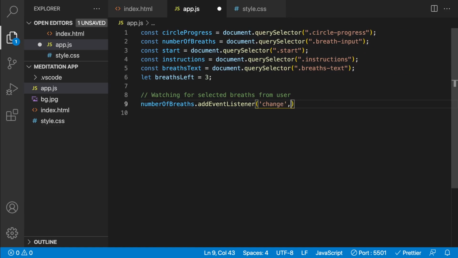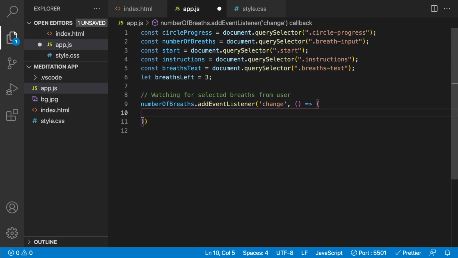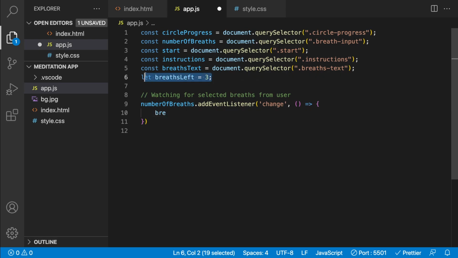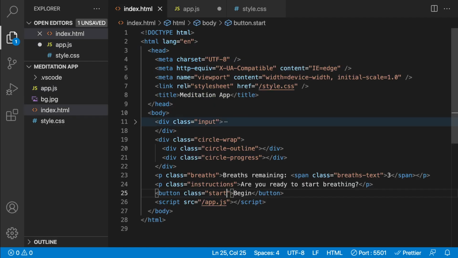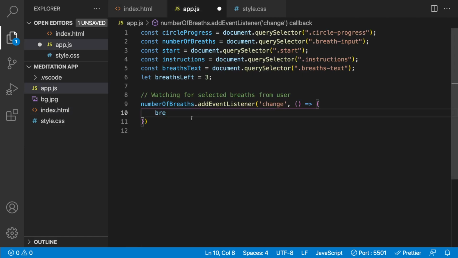And then what we want to do here is run a callback function each time that it changes. Now, what do we want to do whenever it changes? First off, we want to change this variable right here, breaths left, to the value that the user has selected. Now, how we can do that, if you recall, inside of our input here, this is just going to be for display only. We're really not going to be referencing this right here. What we want is the number inside of this value. So that's what we're going to be referencing in this function.